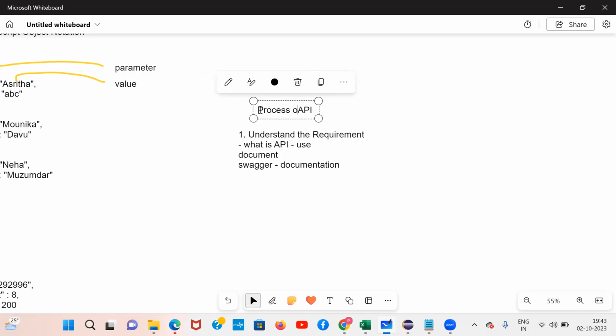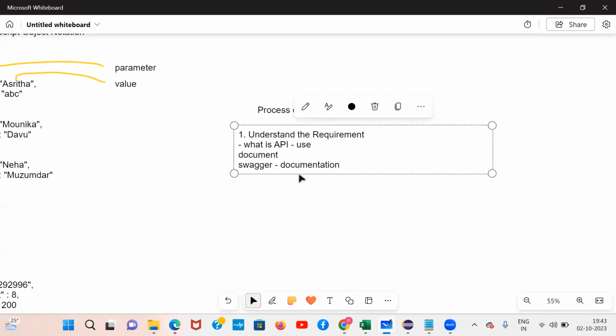Okay, what is the process of API testing? We will see. First, we have to understand the document that is available in the Swagger documentation. Is it an application, a tool, or just a website where you have the information? Swagger is a paid tool. The company will buy that, and they will create a document.